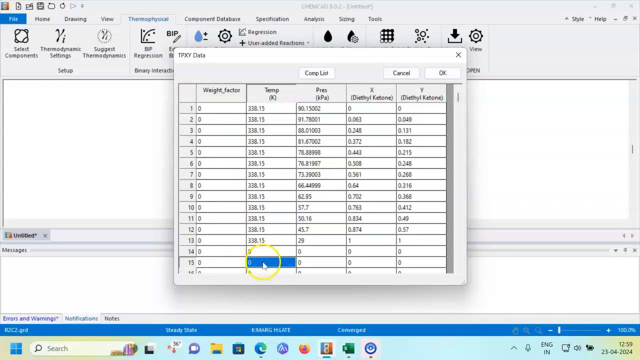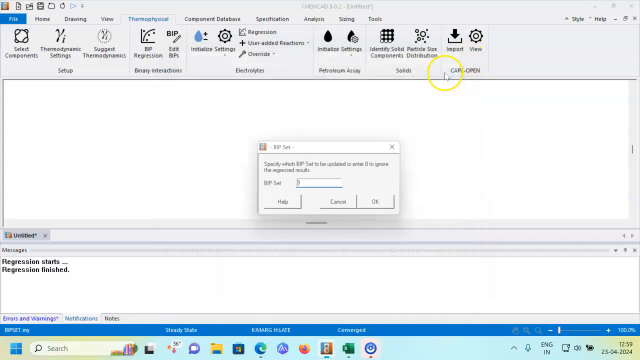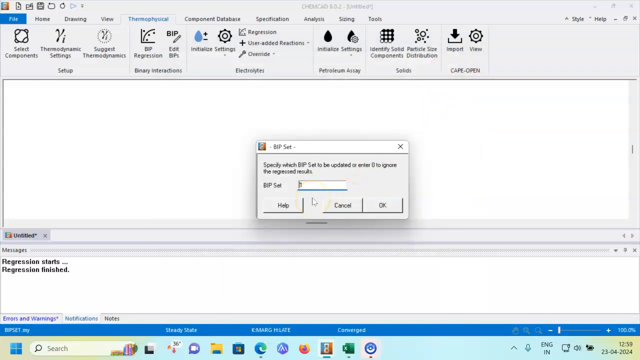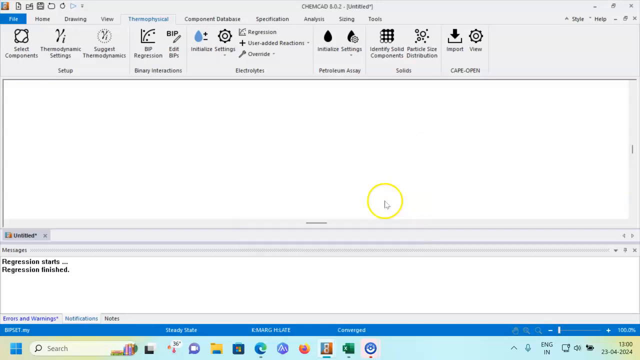The weightage is for when, suppose, you know that some experimental data are not accurate and some are highly accurate. You can weigh your experimental data accordingly, and CHEMCAD will use those values while it minimizes the error function. However, in our case, we'll assume that all the experimental data are of the same accuracy and the same importance, and our weighting factor for all should be the same. So if you don't write anything, it will default to 1. I'll just press OK. If I want to generate more than one BIP set, I have to give this number, but this is the first BIP set, so I'll just go with OK.